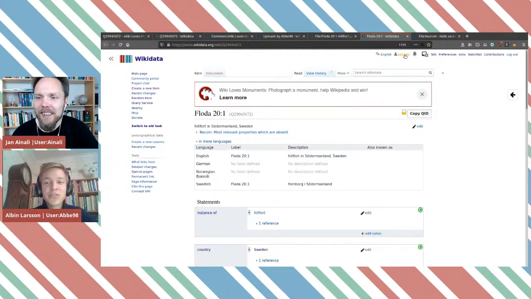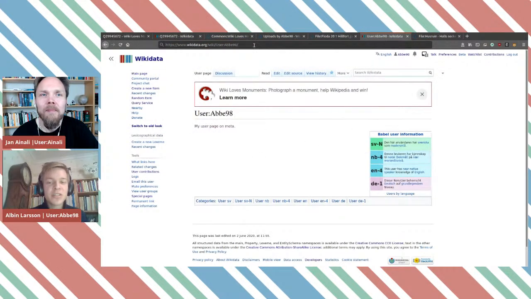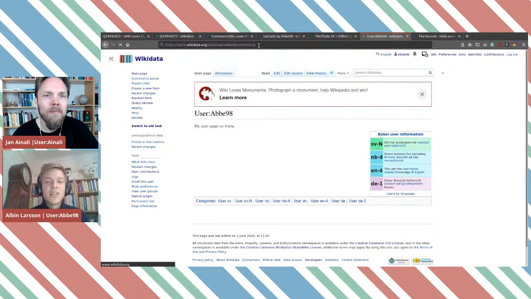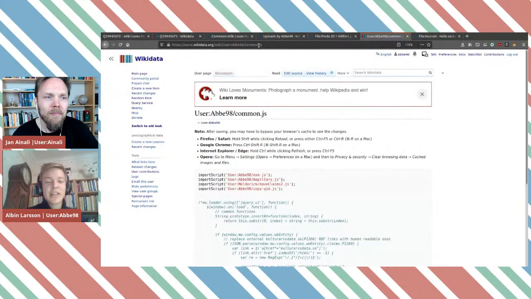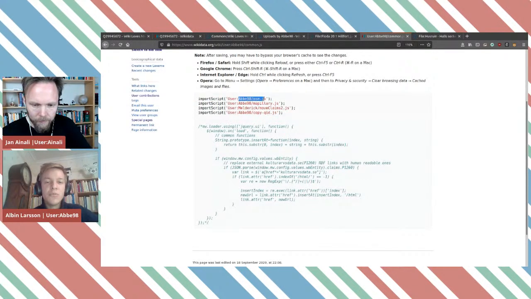So every user has something called common.js. If you're on your user page, go to the URL and type /common.js, and here you can write custom JavaScript that can add functionality to Wikidata or Wikimedia Commons or wherever you are. You can also import scripts other people have written. I have one here which I'm importing from my own user space, OpenStreetMap.js, that gives you a link if there is an OpenStreetMap Wikidata tag on the platform. I got some integration here with Mapillary, not sure what that does. I got something from another user here to move claims.